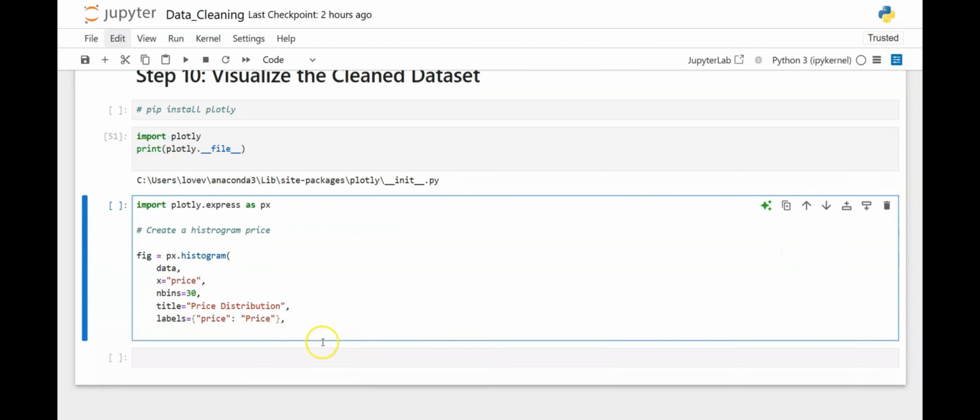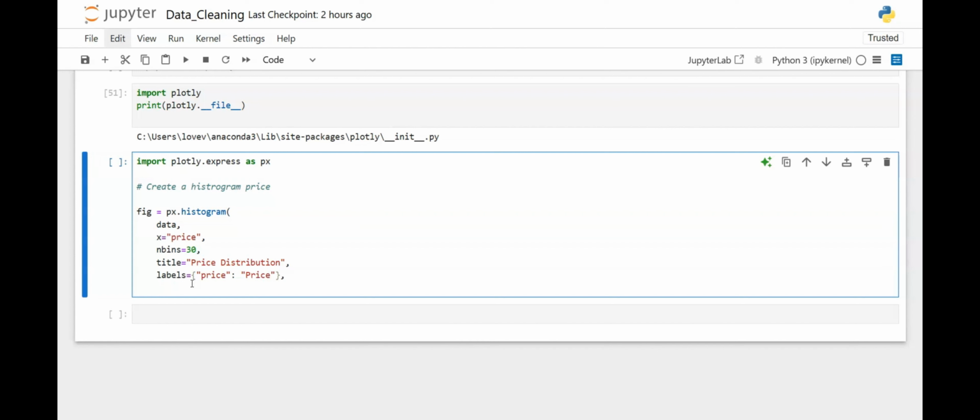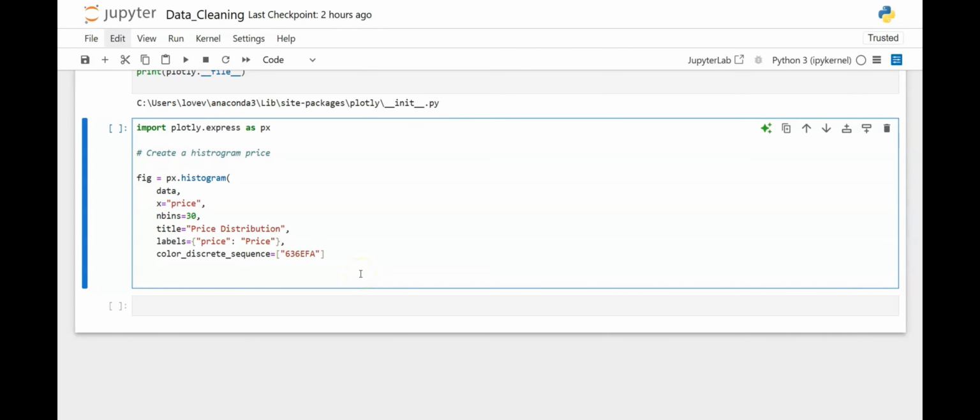Now I'm going to do my color discrete sequence. So color_discrete_sequence equals, and it's going to be an open bracket, double quotation. Now I want to use the color code 636EFA in capitals, double quotation, close that with a bracket. This is going to be a vibrant blue color. And I'm going to close that.